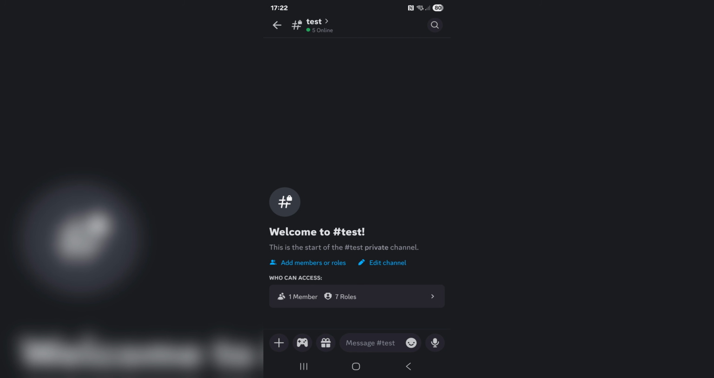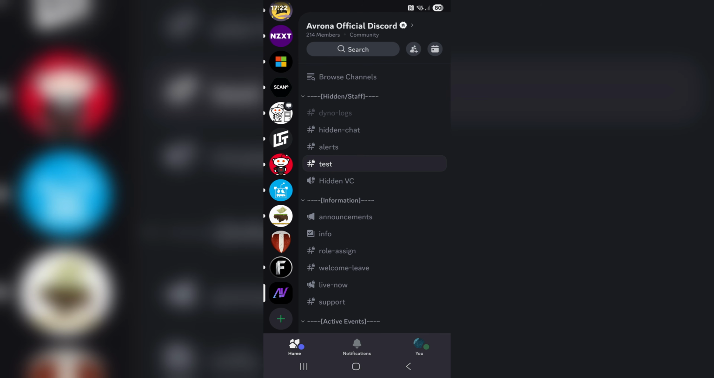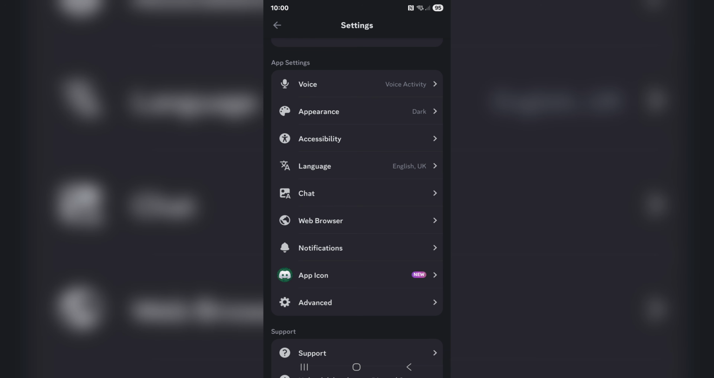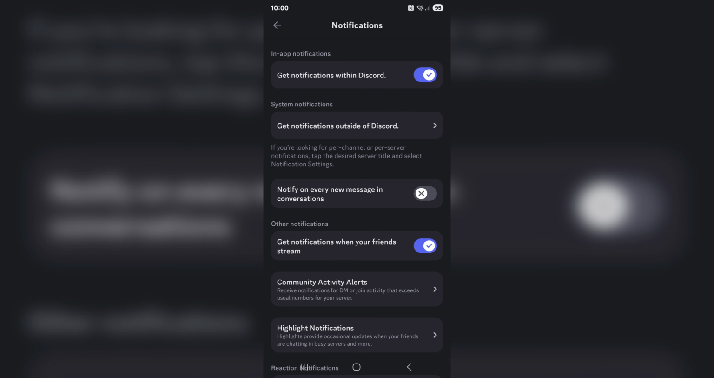First, you want to head into the Discord app, and once you're there, swipe right and then tap on your profile icon in the bottom right. From there, you want to go into your user settings, which will be a cogwheel located in the top right of the screen. And once you're there, scroll down a bit until you see a notification button and tap on that. Then make sure that get notifications within Discord is turned on.